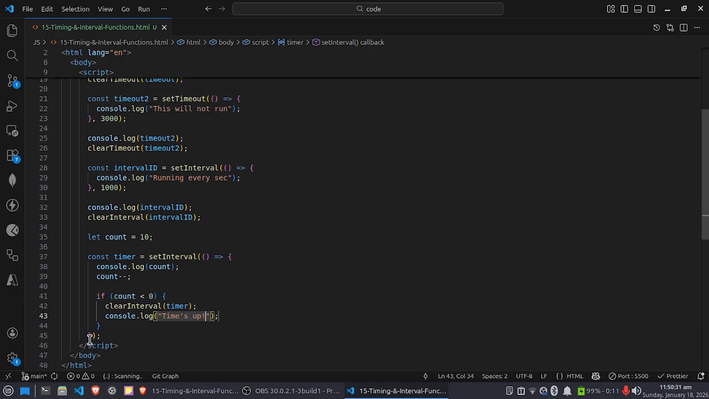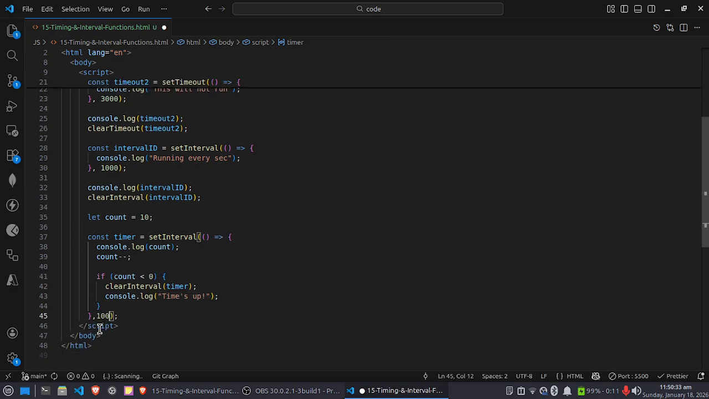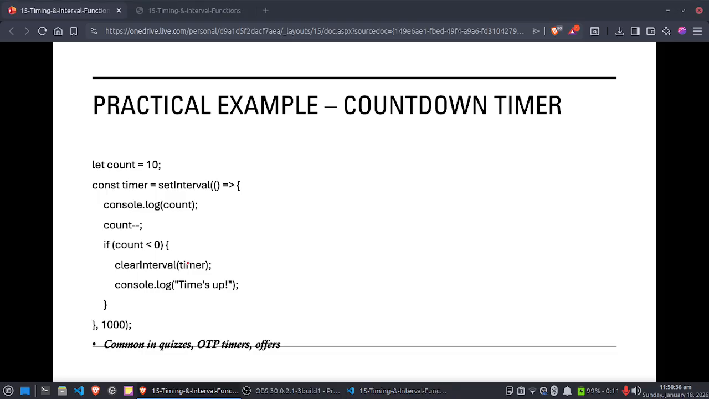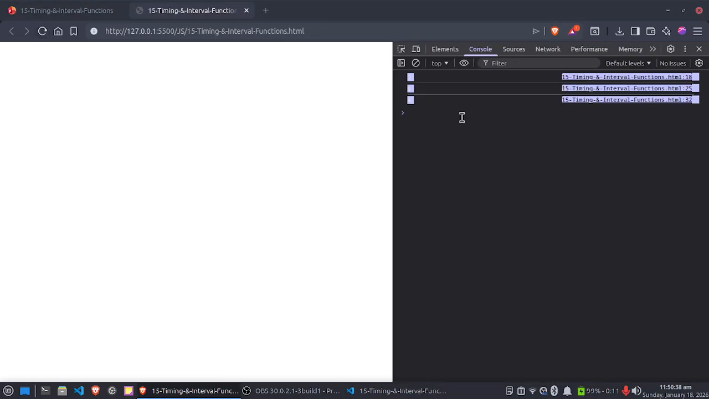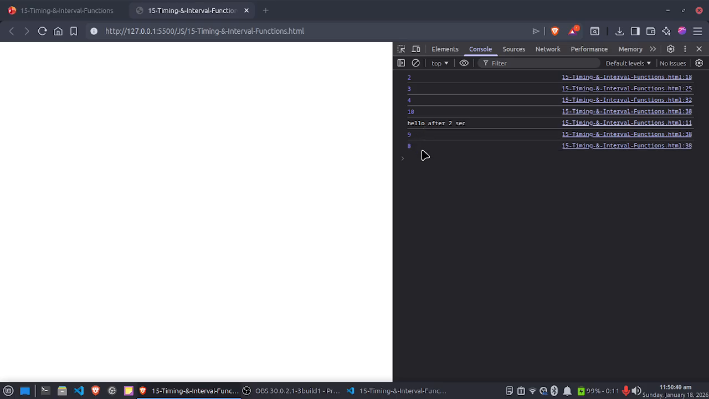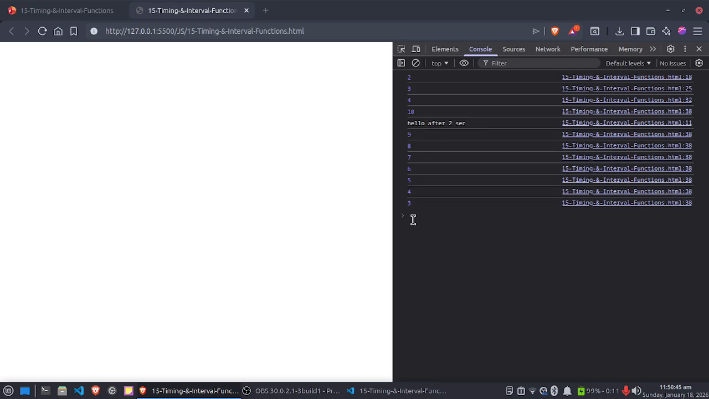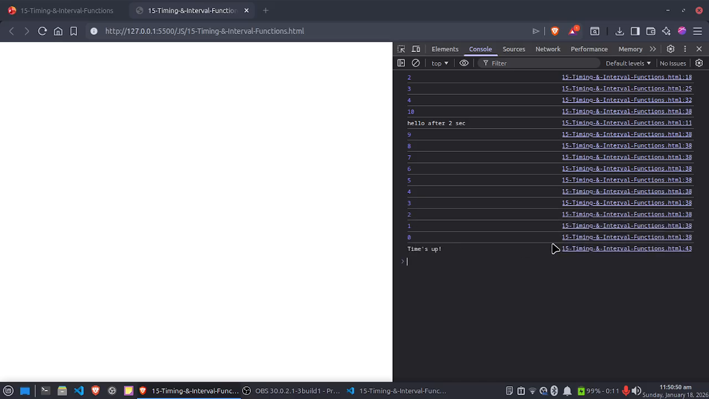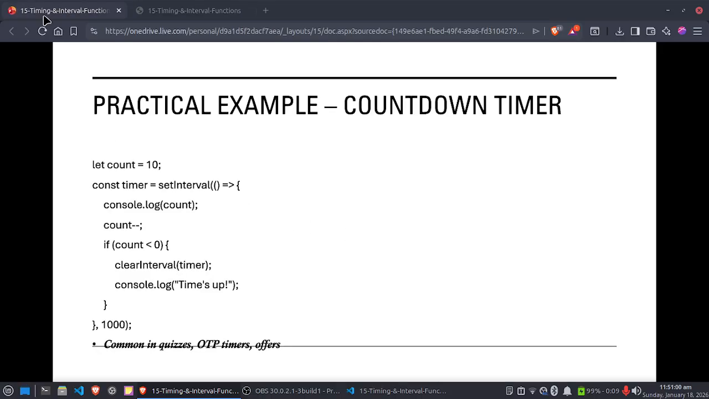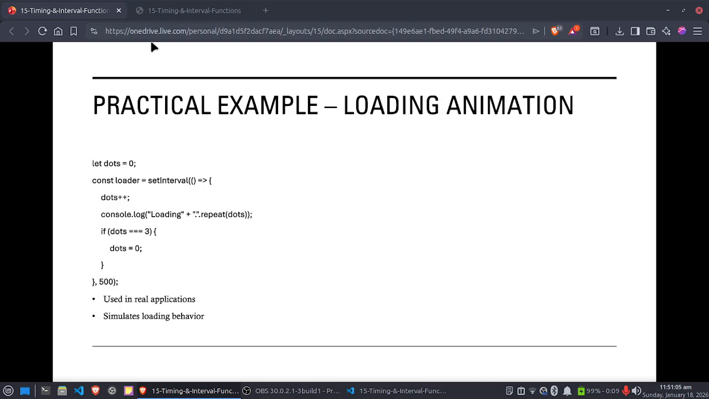And after every second this timer updates. So let's see here, 10, 9, 8, 7, 6, 5, 4, 3, 2, 1, 0, times up. So if you see here, every second we print the value and decrease it. When the value goes below 0, we stop the interval and we show the times up. This is used in quizzes, OTP timer, limited time offer. So this is very useful.